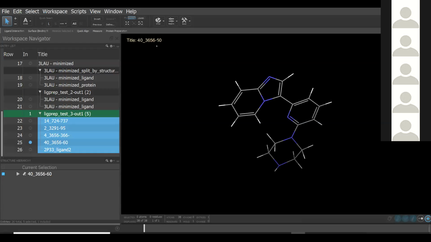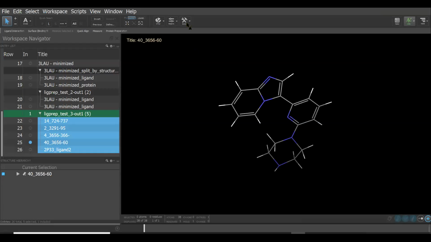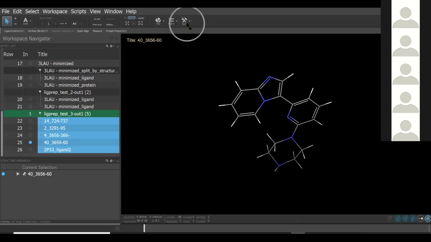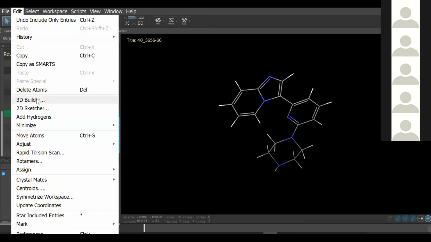Thank you. So the next question is, for 2D and 3D builders, are there templates for common biomolecular groups such as amino acids and nucleic acids? Yes, as I have shown you before. Let me share the screen again. I hope you can see the Maestro interface here. And this is the 3D builder option here. You can also use this from Edit and go to 3D Builder.